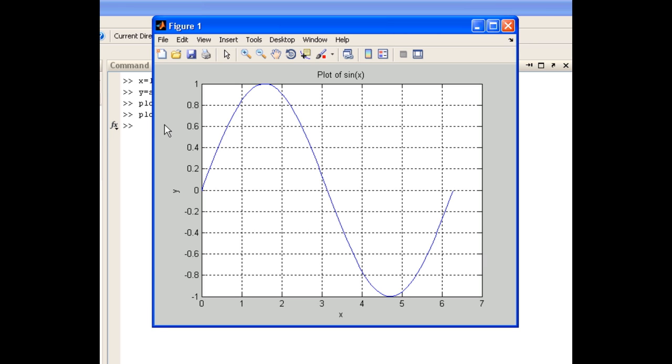And you can use whatever you feel is more convenient for you, either annotating your plot using the interactive tools or from the command line.